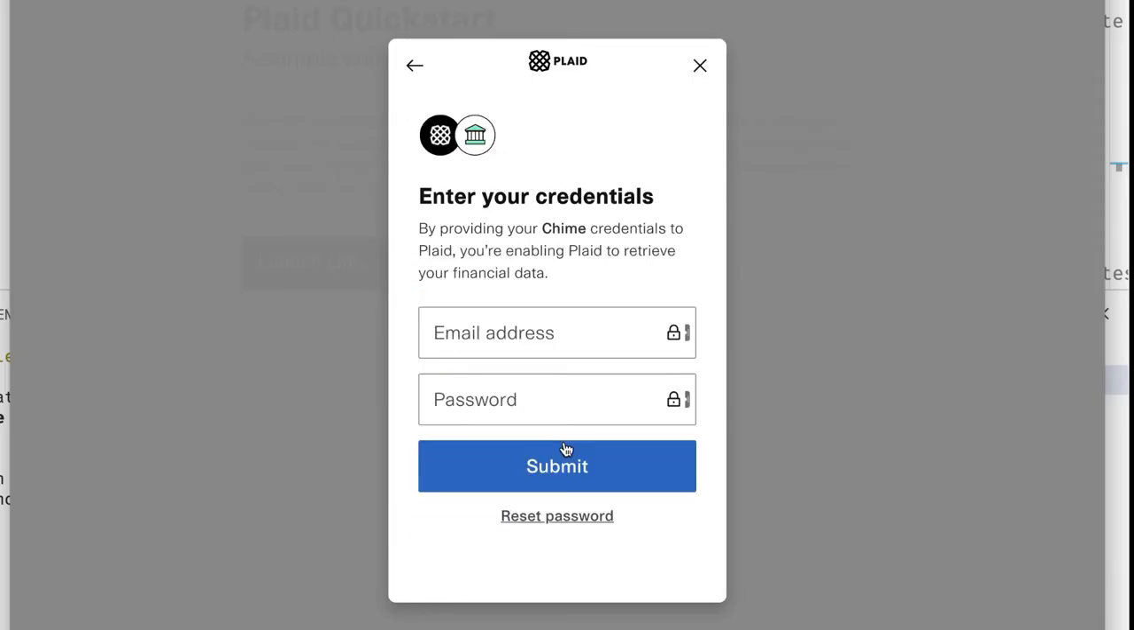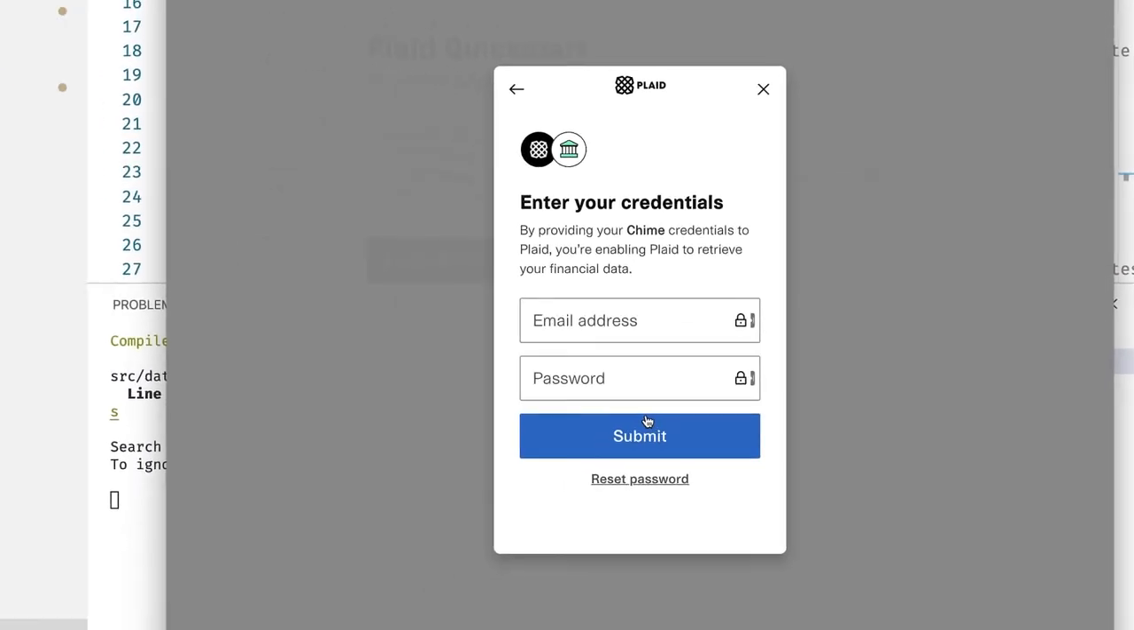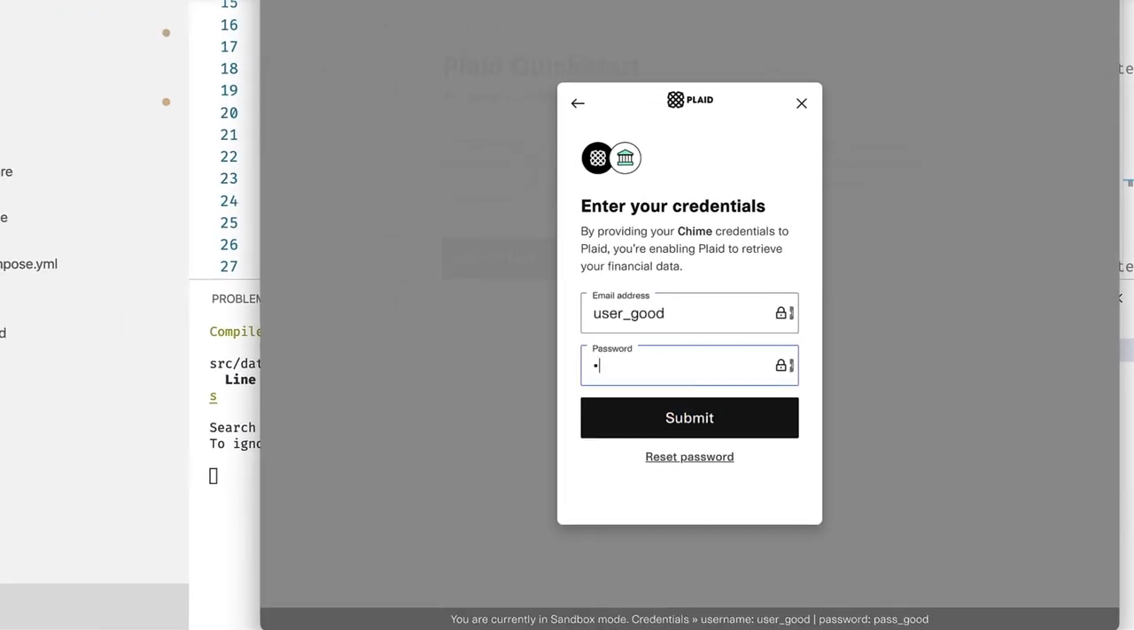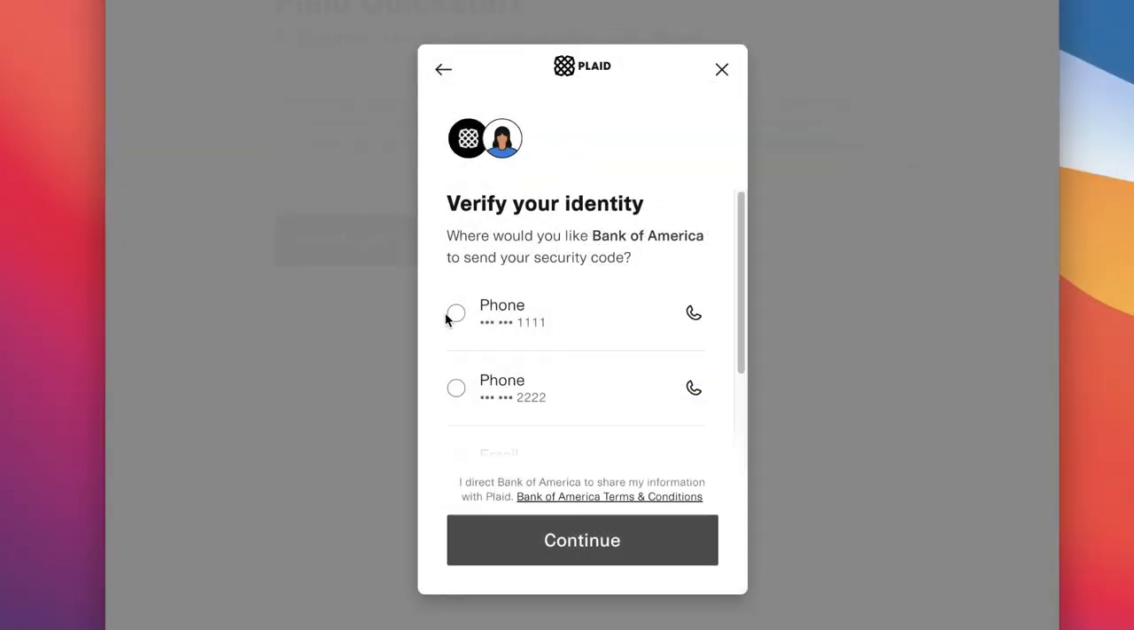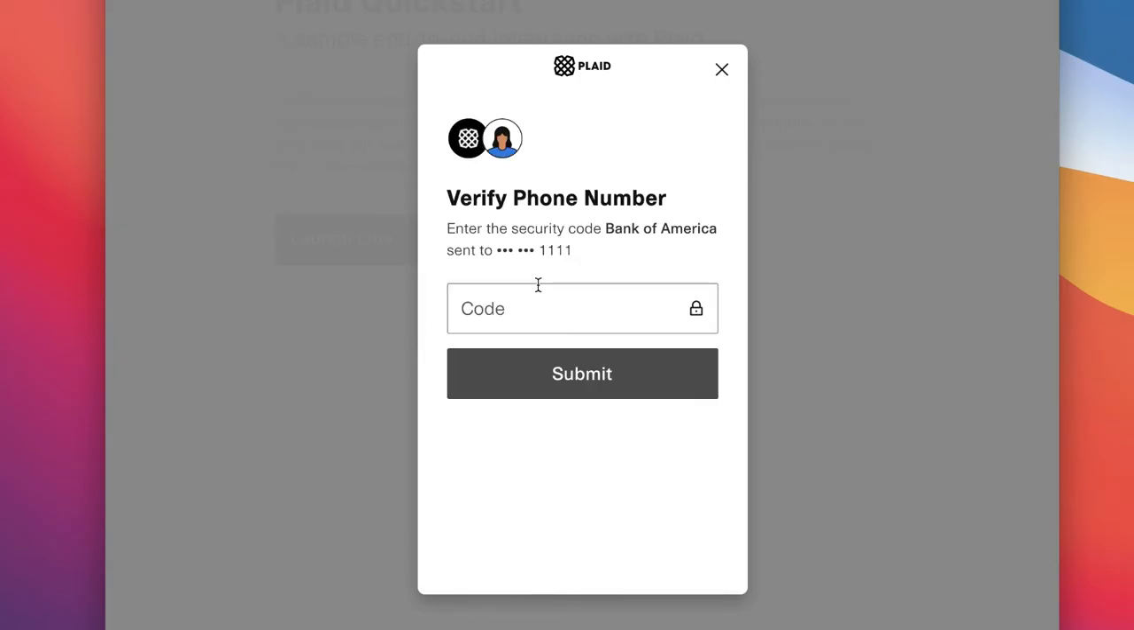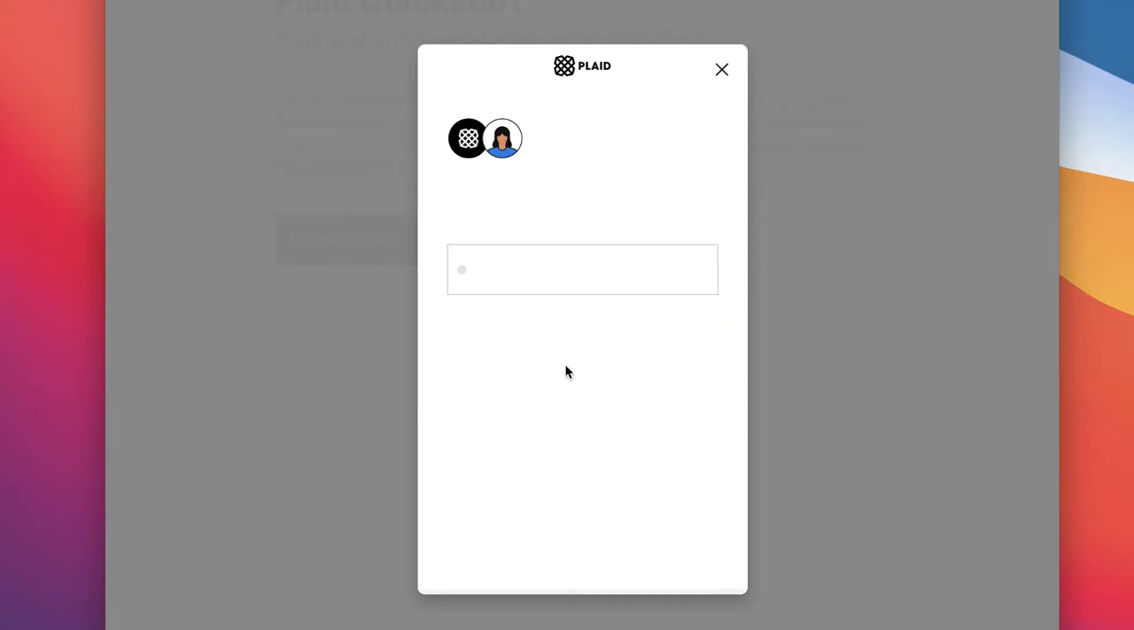Now, the username and password will always be the same when you're in the Sandbox environment. The username is user_good, and the password is pass_good. And you can see that information down here in a little status bar that I totally missed the first dozen times I did this thing. Depending on the financial institution you pick, you might also be asked to provide a two-factor auth code. If that happens, just type in 1234. Huh, funny, that's the same combination as my luggage.